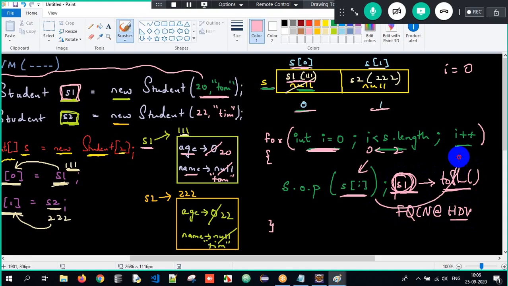Correct. Again, the control goes back here. i plus plus, meaning it will become 1. Is 1 lesser than 3? Yes. S of 1. What is S of 1? S2, that is, the second student object is present here. So S2, when I try to print it, gives the fully qualified class name at the rate hexadecimal value.